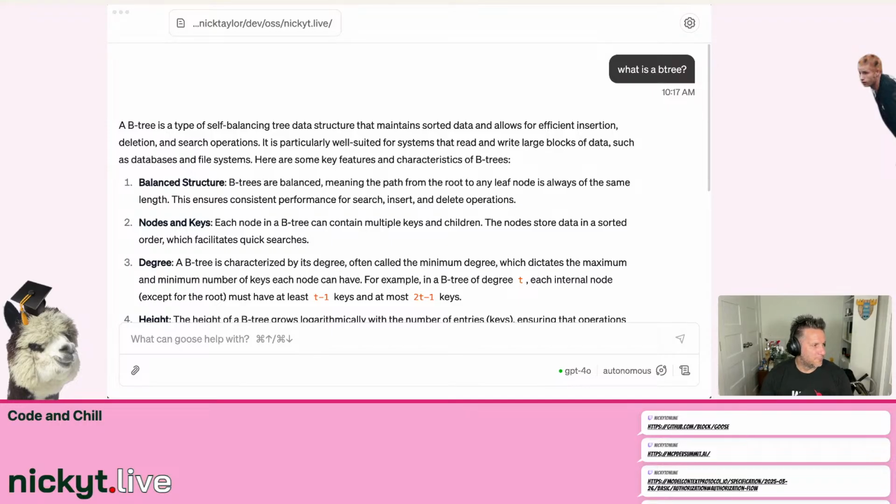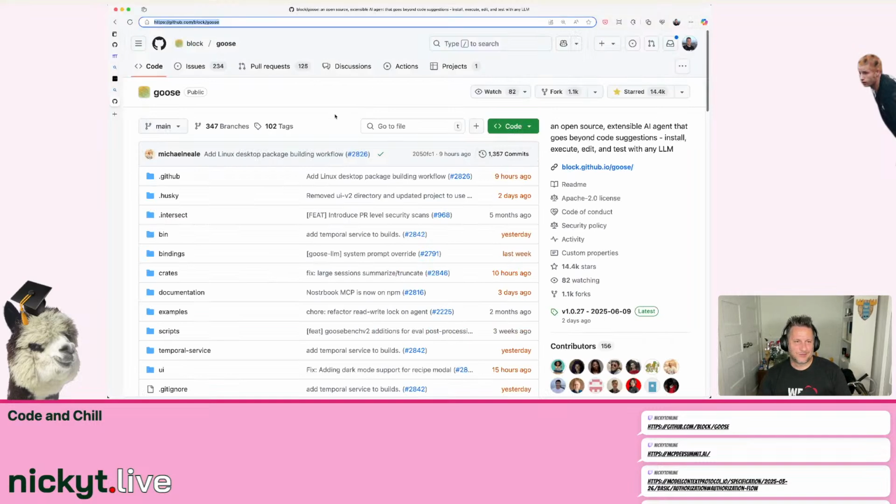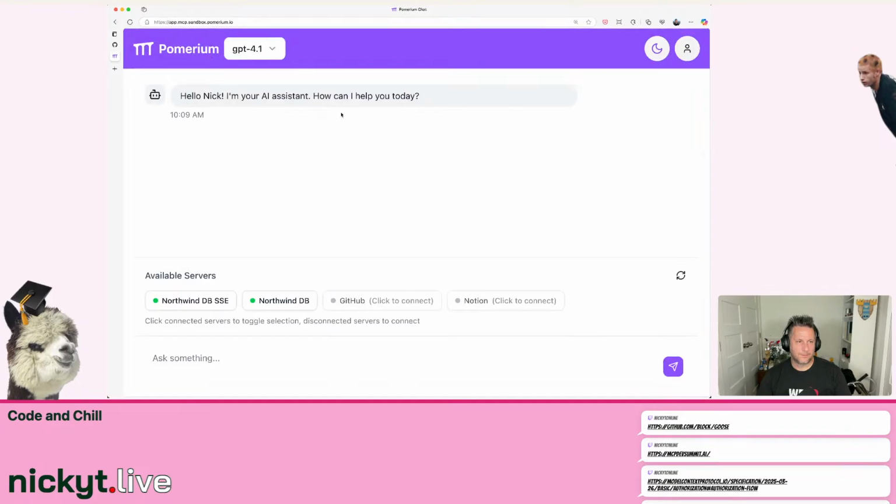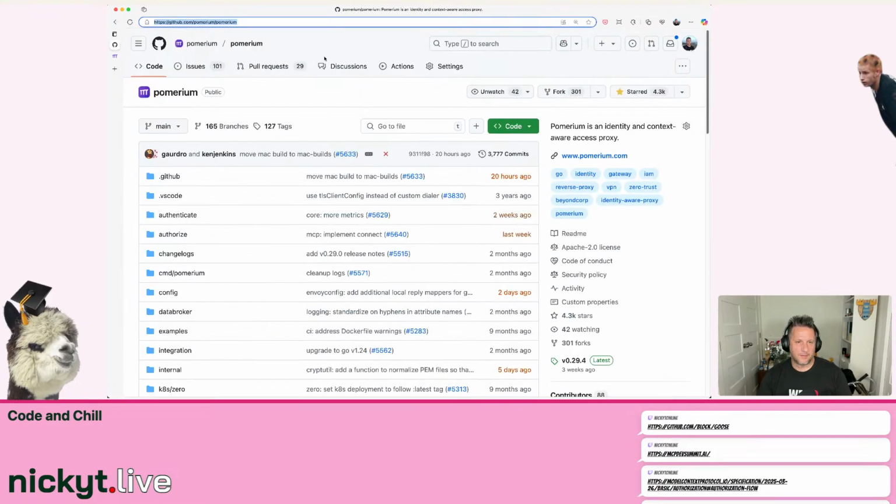Anyways, that's a lot of preamble to say. Let me close this. Basically, there's a couple things. So Pomerium is a great option to secure MCP servers. That's kind of what I'm getting at.